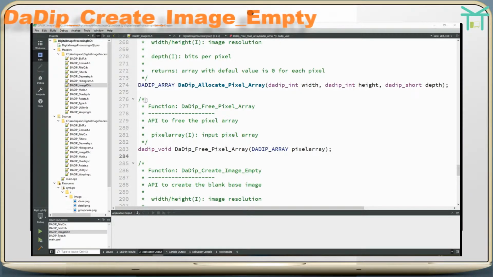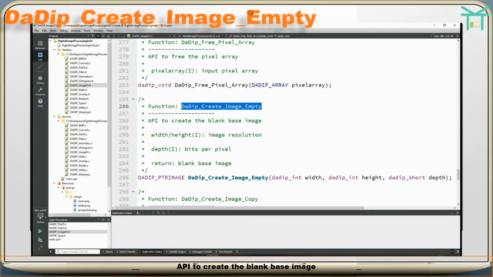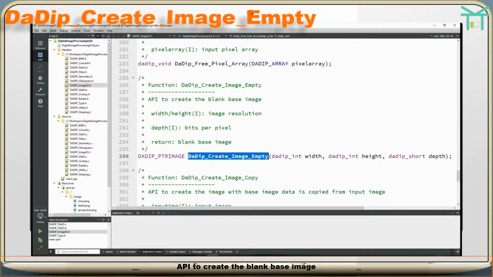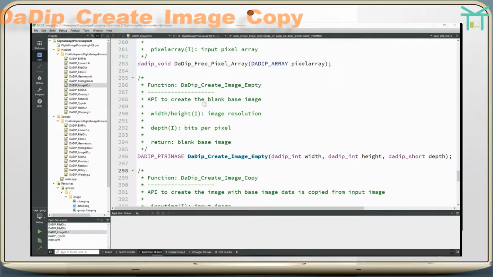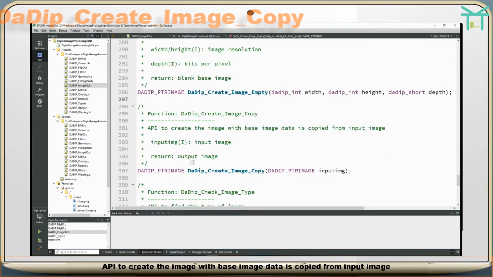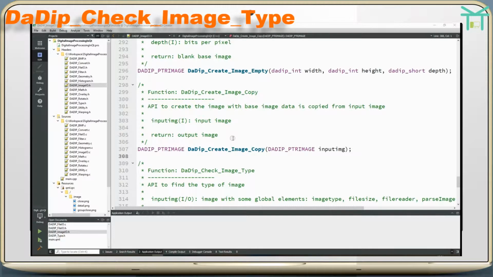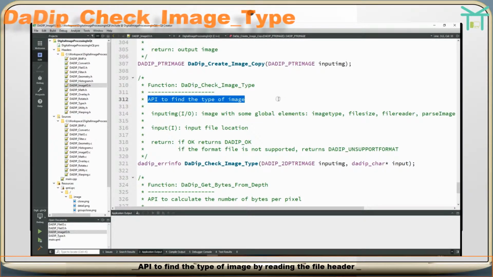DADIP create image empty API to create the blank base image. DADIP create image copy API to create the image with base image data copied from the input image. DADIP check image type API to find the type of image by reading the file header.